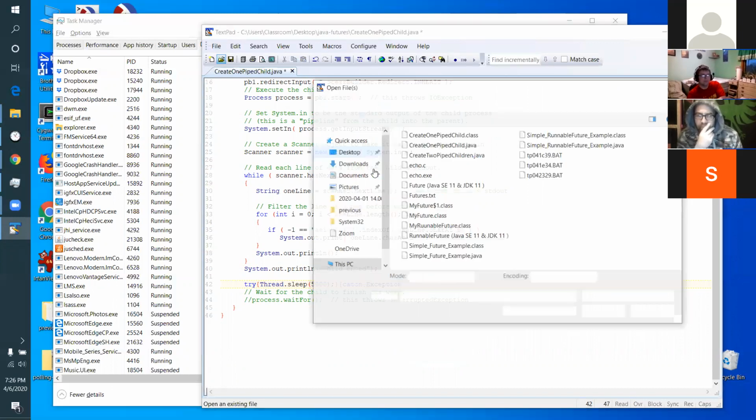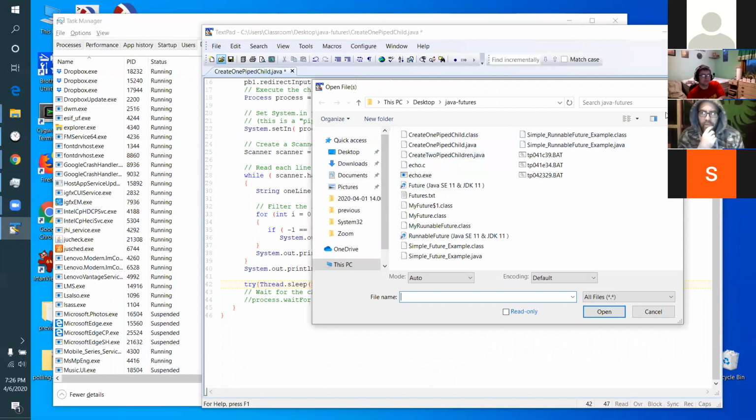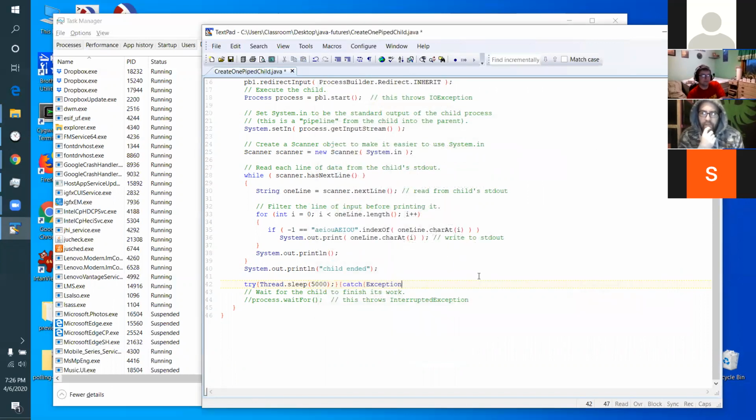Let's see. Exception. I usually just do E. It's catch, parentheses, Exception, and then E. Close parentheses. Then brace. Is that it? No, you need a brace before the catch to end the try, and then put one right after the catch, and still have Exception E in parentheses. Oh, okay.